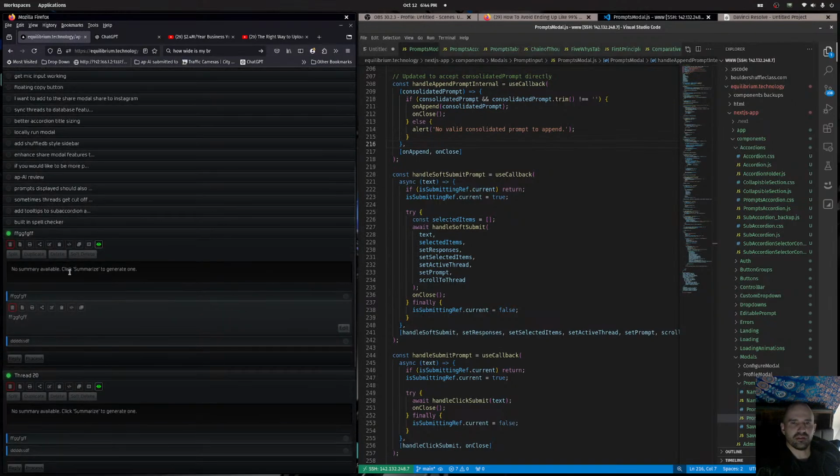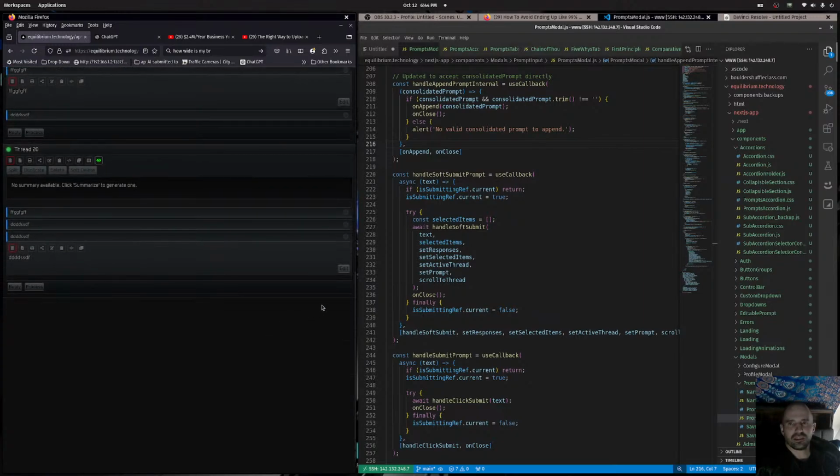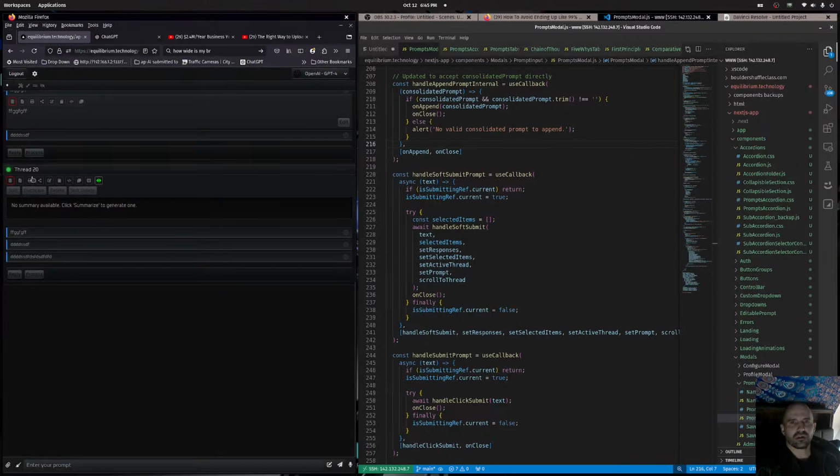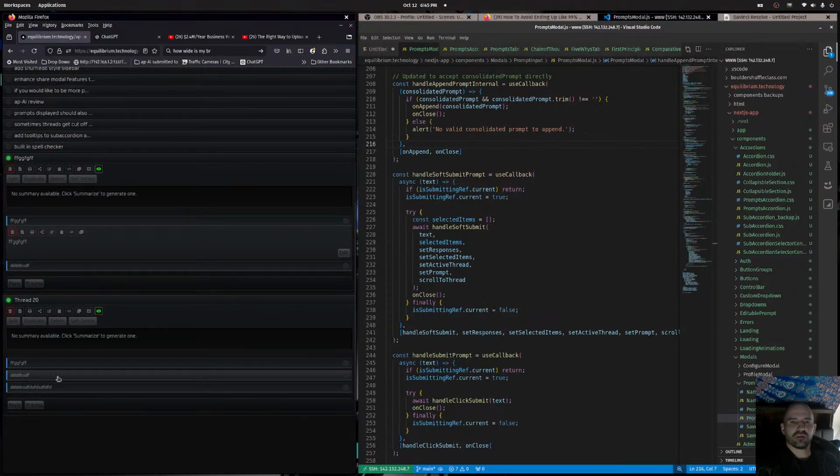So let's see, what else? So we can duplicate a particular prompt and reply, and we can also edit that in the editor here, and it gets saved. Trying to think of use cases.